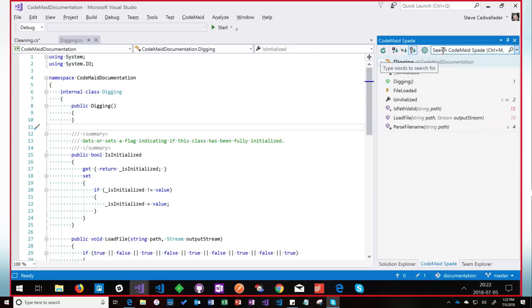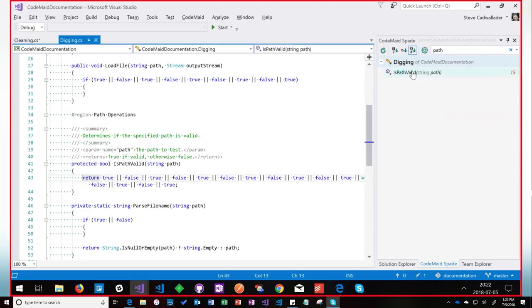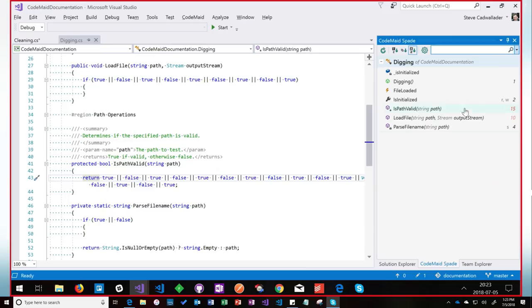One other way that's handy to search is by using the search window. For example, I know I'm looking for something with the word path in it. I can just type that in. It's just like Solution Explorer, using the same API. If you want to find the thing you're looking for, you can jump straight to it. So those are all useful.